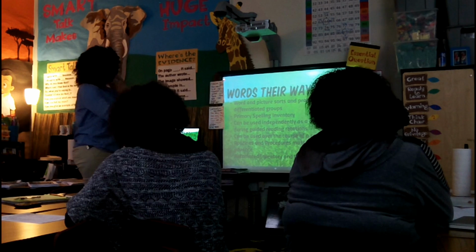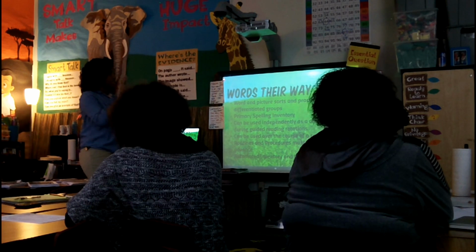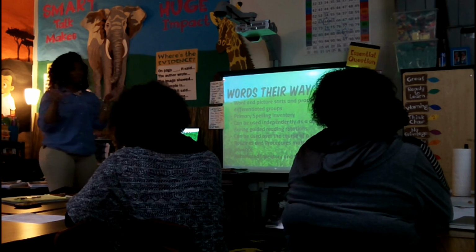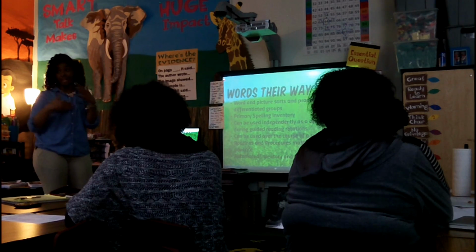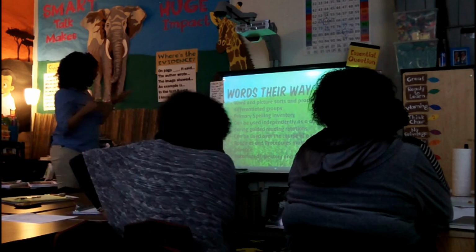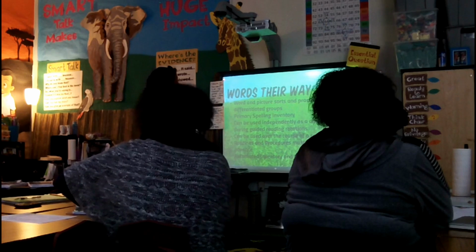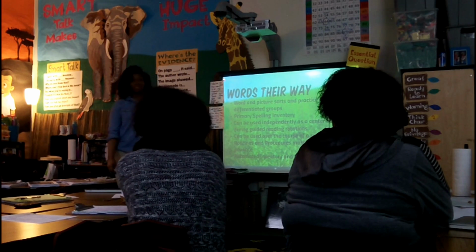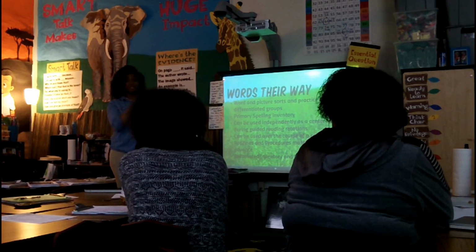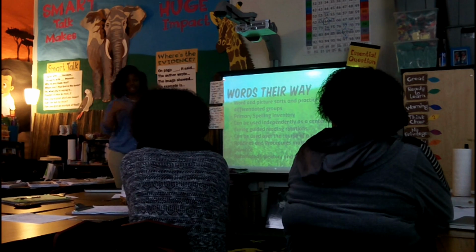So Words Their Way is word and picture sorts, and it's all differentiated based on whatever group they end up in after you do a quick spelling test inventory. They can be used as an independent center activity. My kids do this for their center. When their group goes to center, they do this first, and then they can go do whatever, Rainbow Write or anything else I have planned.